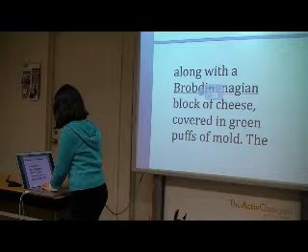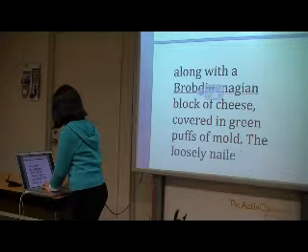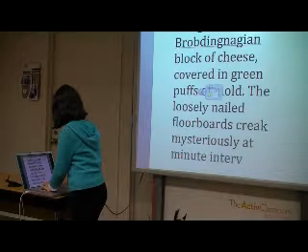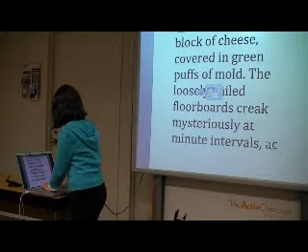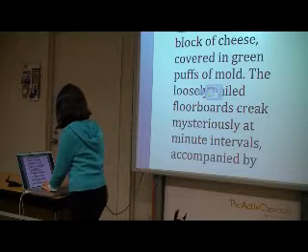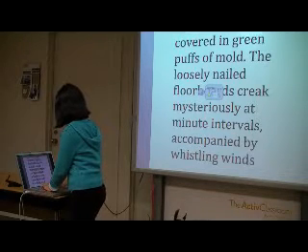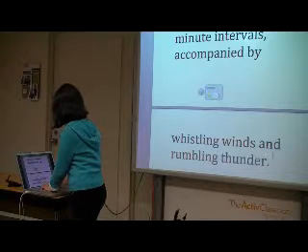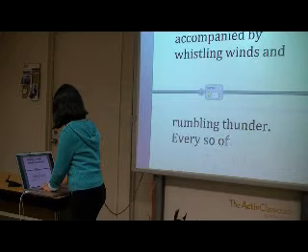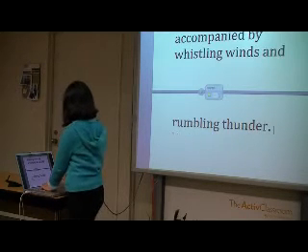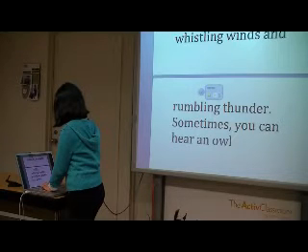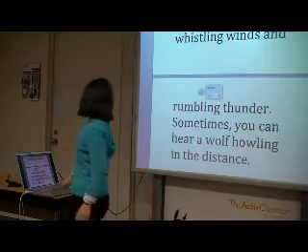The loosely nailed floorboards creak mysteriously at minute intervals, accompanied by whistling of winds and rumbling of thunder. Every so often, sometimes you can hear an owl, a wolf, in the distance. Okay, so there we have it.